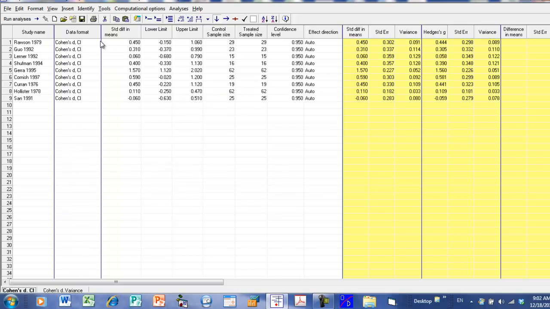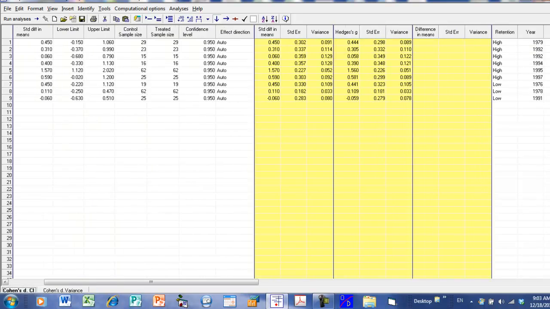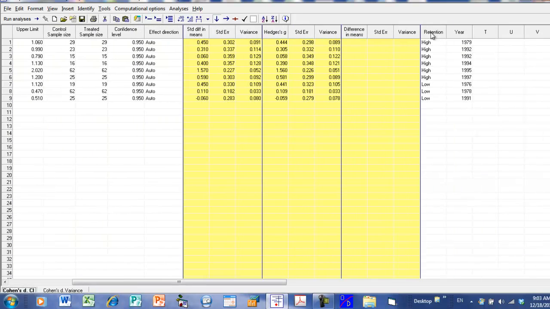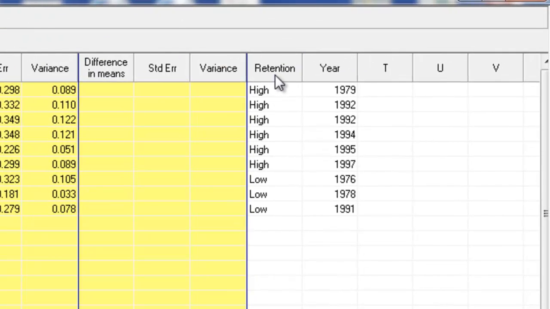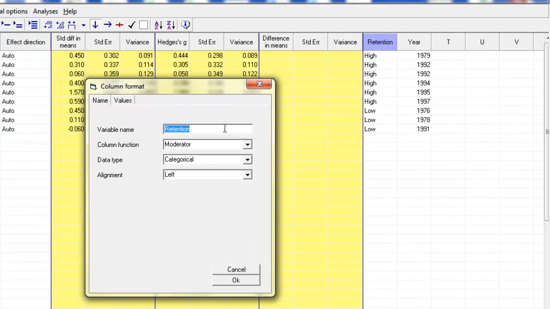And what we're going to want to do is to see if the effect size is stronger in the first 6 studies as compared to the last 3. What we do over here is we come out and we pick this column over here, which we're going to call retention, and we want to label some of them as high retention and the other ones as low retention. And the way we do that is we double click on this column. In this case, the value has already been entered. We gave it a name, which was retention.